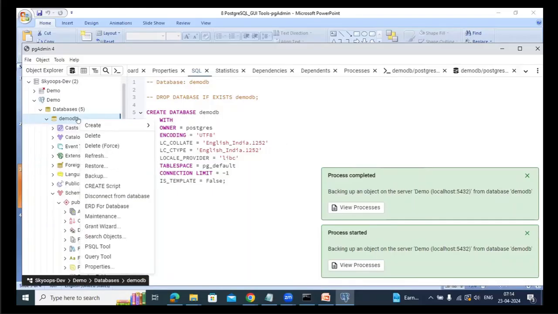Once you start practicing all these things, you will be aware of the GUI-related things. Any doubts with pgAdmin before we jump into the next topic?